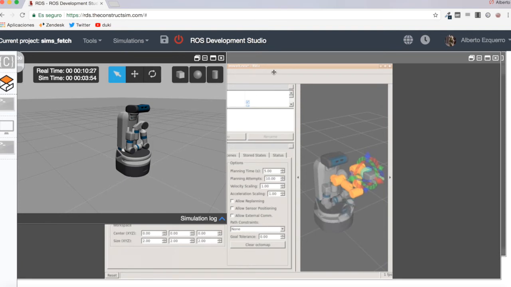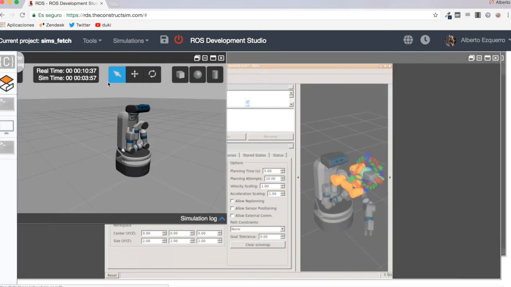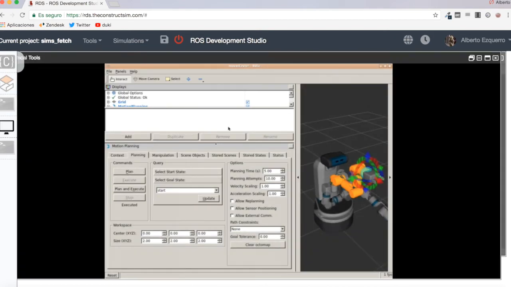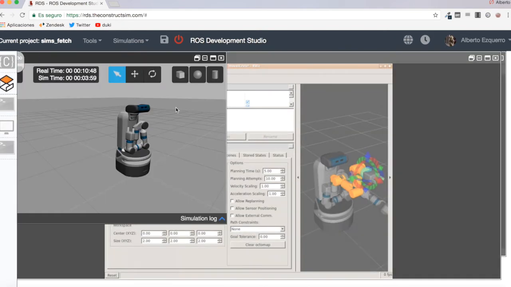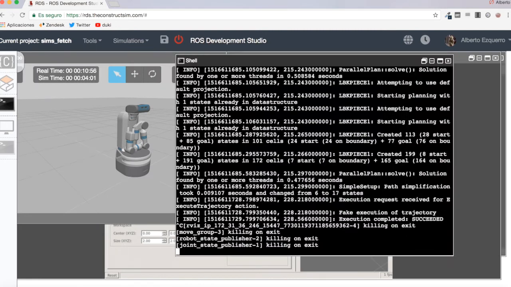Okay, so now what we are going to do is to basically connect the MoveIt environment, this environment, to the actual robot, in this case this simulated fetch robot. So that anything we plan and we execute here in MoveIt will be done in the robot. Okay, so yeah, let's go. Let's do a couple of modifications to our package.